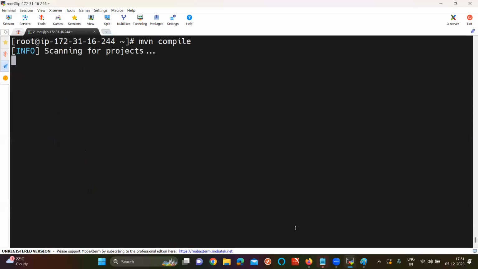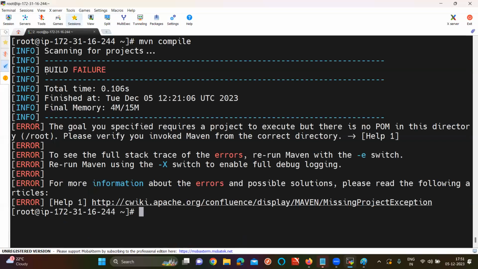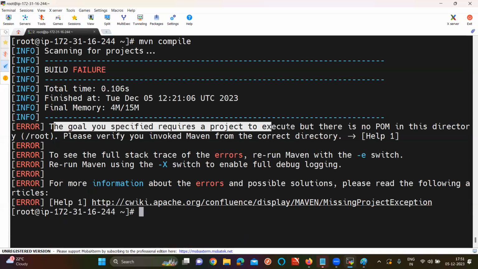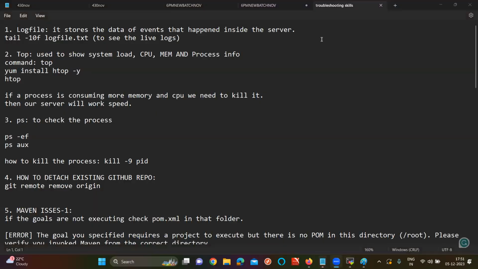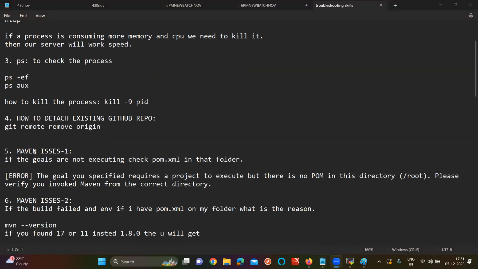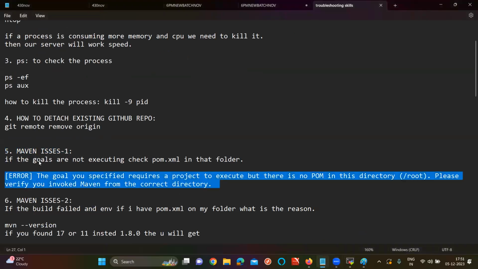Compile is not going to work. Why is it not working? Try to read this one. Build failure. Why? Because the goal you specified requires a project to execute. That means you give a goal, but this goal needs to have a project to run. But there is no POM in the directory. Currently, in my folder, I'm having pom.xml here. If Maven goals are not working, the first reason will be pom.xml. If you don't have pom.xml, your Maven goals are not going to work for you. So it is troubleshooting technique number one. Of course, we have multiple troubleshoots in Maven, but I am telling them step by step. Maven issue number one: if goals are not executing, check for pom.xml in the folder.